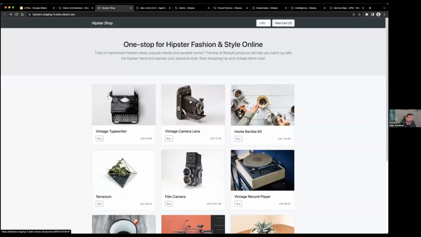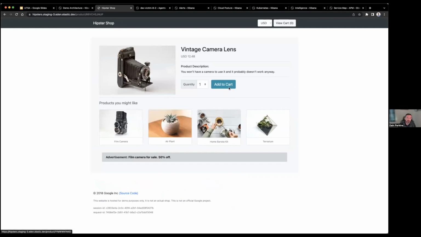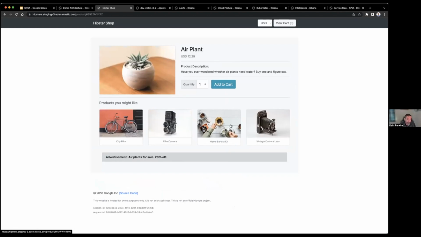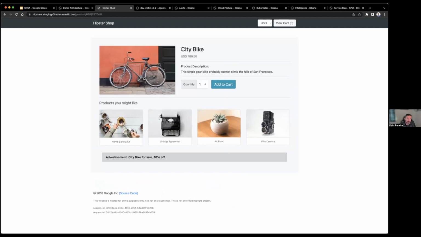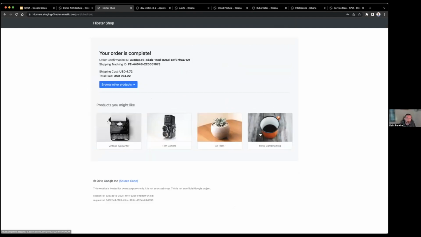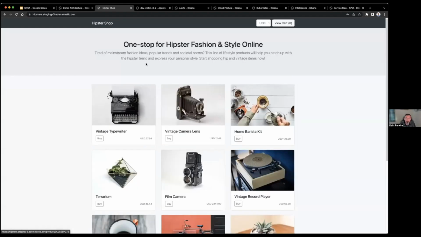So here's our hipster shop, standard e-commerce application. I've got some products in here. I've got some Elasticsearch search capabilities going on where we're pulling up products you might like based on the bike, and I can add that to my cart and I can place my order, and that's great. So that's what we have there.